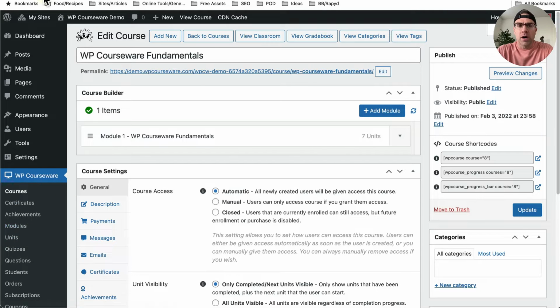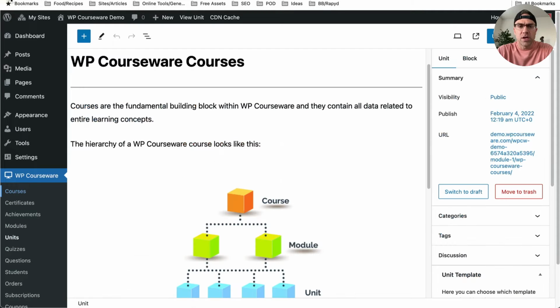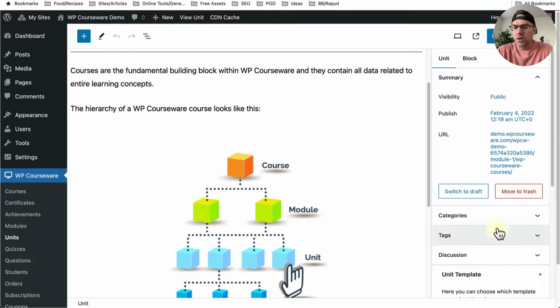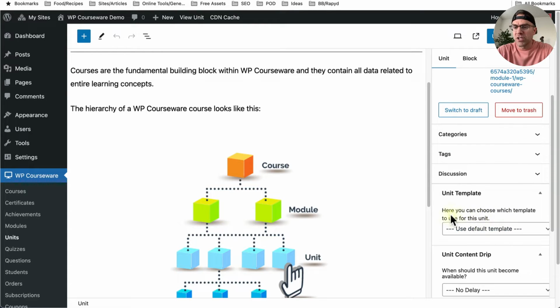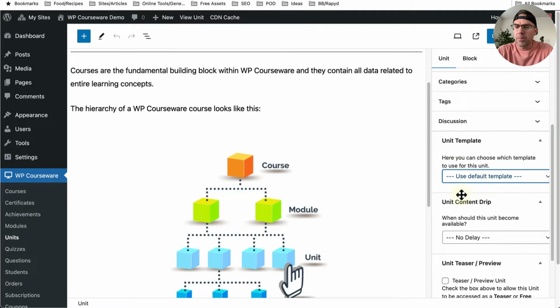Let's go back to the unit. Let me look in here, unit template. Here you can choose which template to use for this unit. So this is interesting. There is a templating feature over here. I'll see if we can find that later.